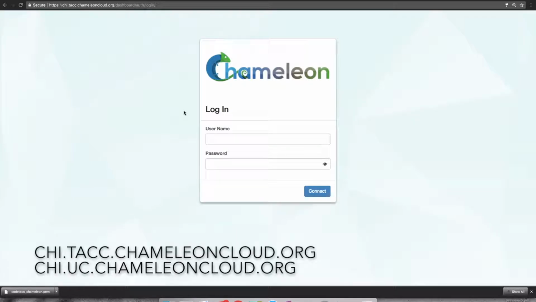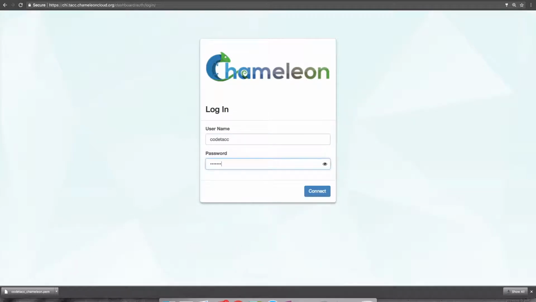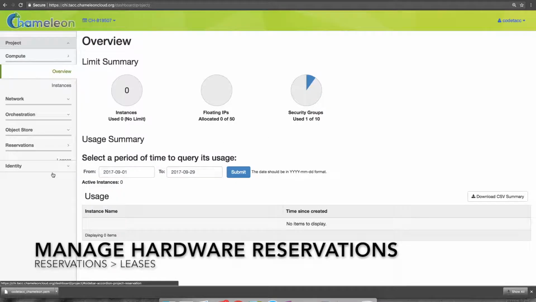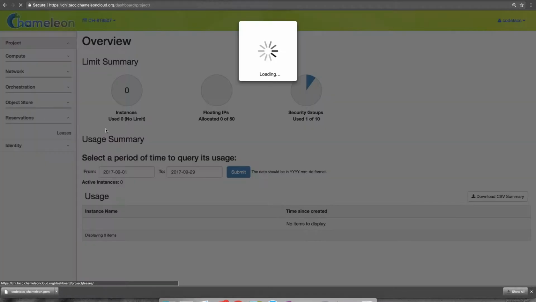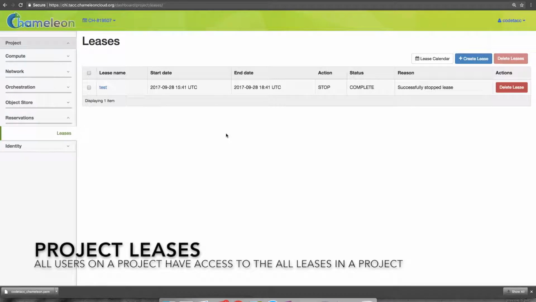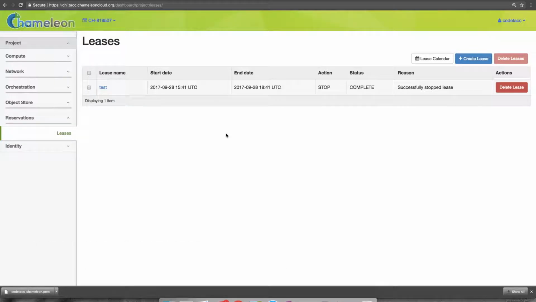First, go to the Horizons interface and then log in. In the Horizons interface, click on Reservations, then click on Leases. This page shows every lease, whether it's active or a prior lease, on your project. If you're a student on an education project, you may already see a lease created by your professor for the specific hardware that they want you to use for a lab.